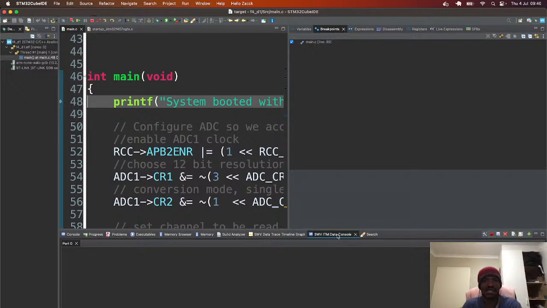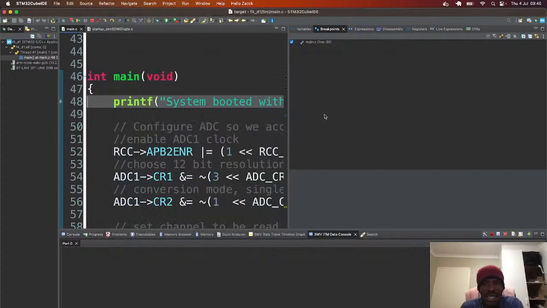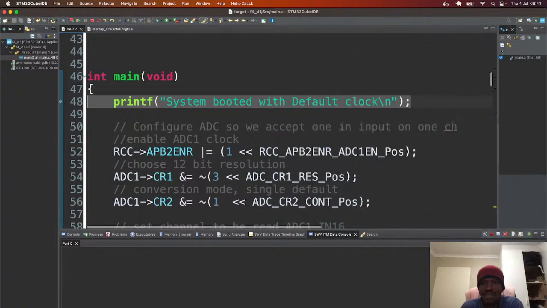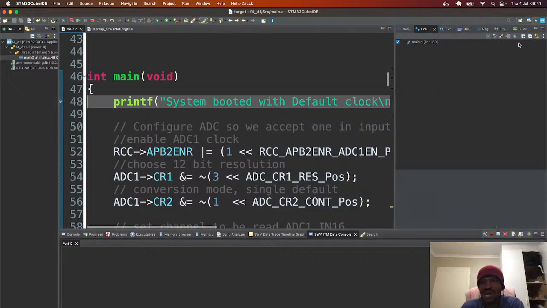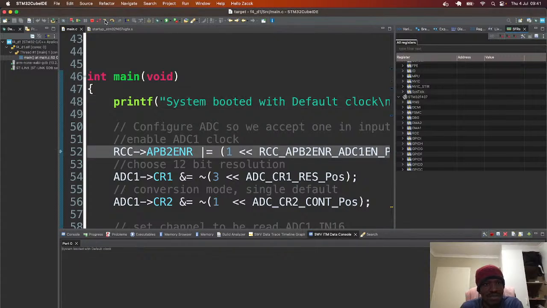So let's look at the SWV data console. And I think I've already set that up so that it's getting all the data. And then, okay, cool. So I want to now bring this out and let's walk through this line by step. I mean, we can also observe our SFRs and see what they're doing, but we'll get to that later. So let's just walk through this.